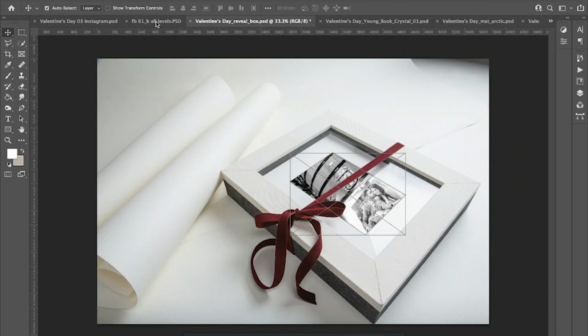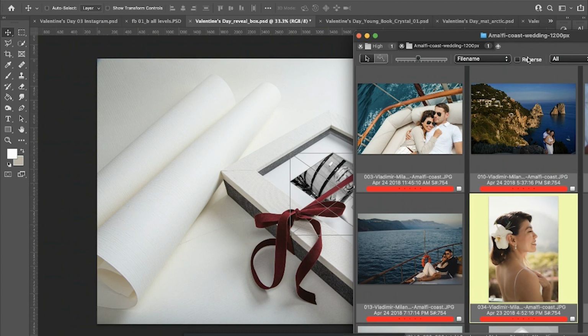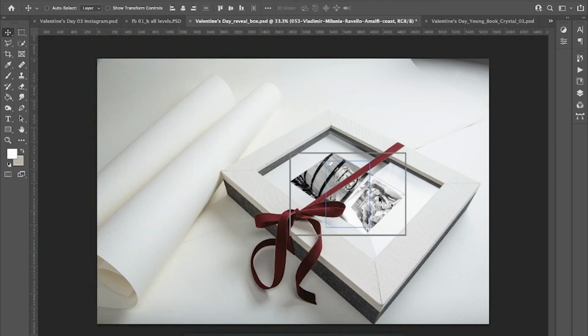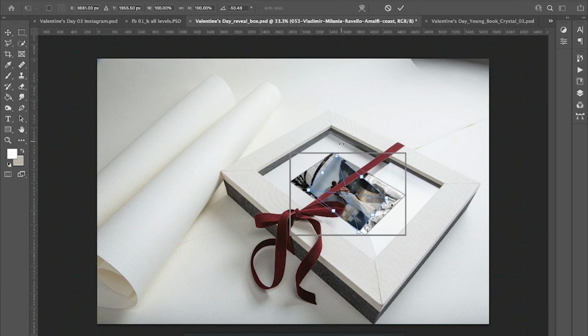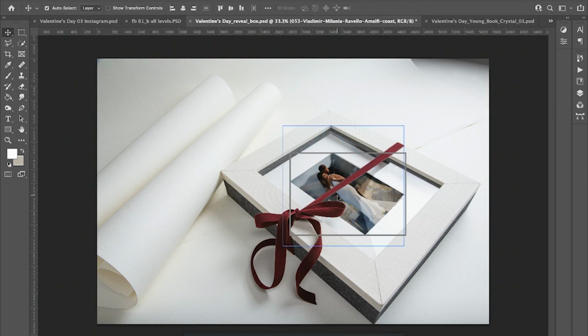Now let's see another one. For example, we have this beautiful reveal box here. Let's check it out and let's add another picture here. Let's find one that fits better. Awesome. So Command T to change the angle, hold Shift to change the size, and make sure that it feels right. And whenever it is there, enter, and it's done.